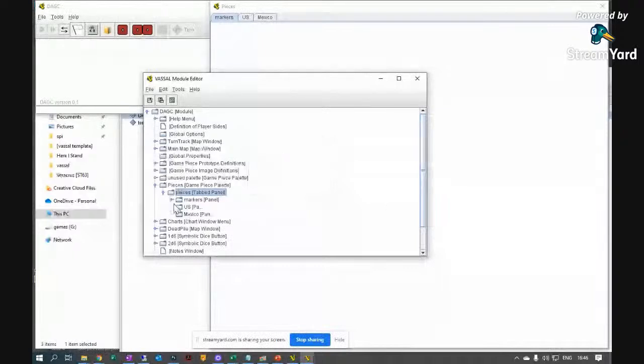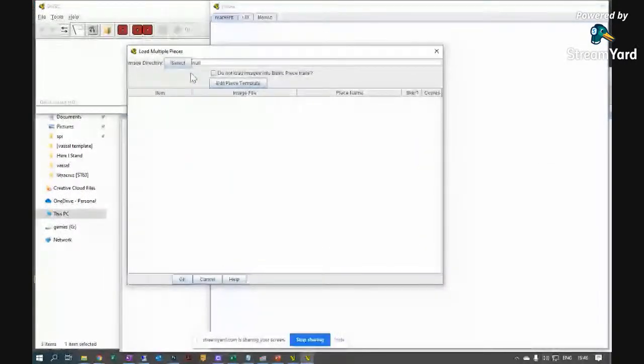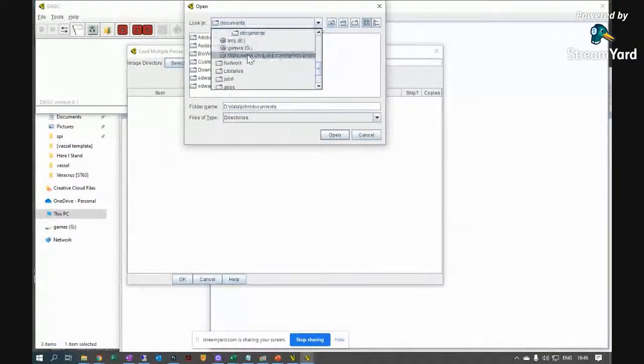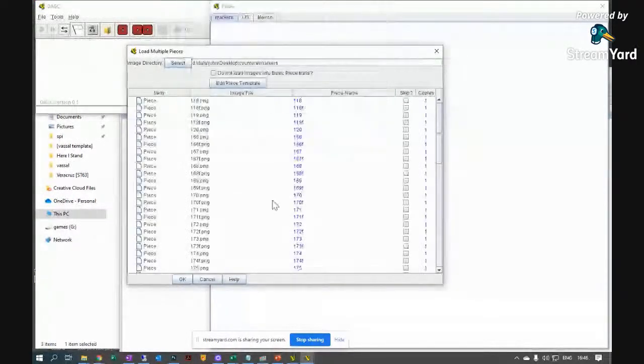So what I'm going to do is show you first off how I'm going to get those pieces in. Well, I'm going to go to markers. I'm going to say multiple pieces. I'm going to go to my desktop, if I can find it. I'm going to go to the folder called counters, then the folder called markers. Okay, these are the pieces that I created there.